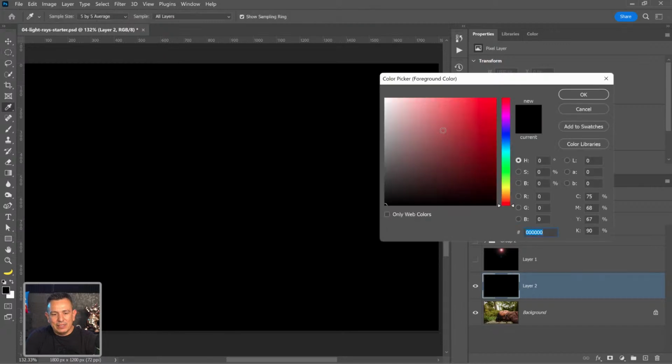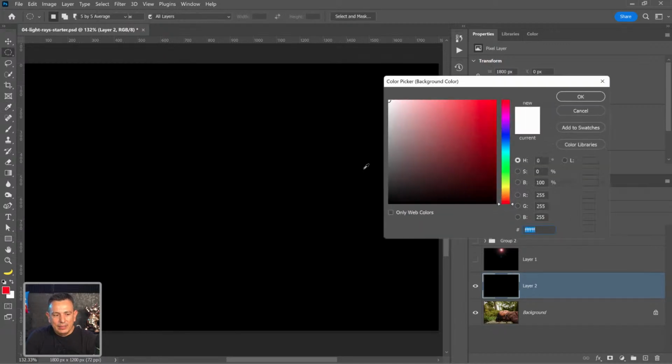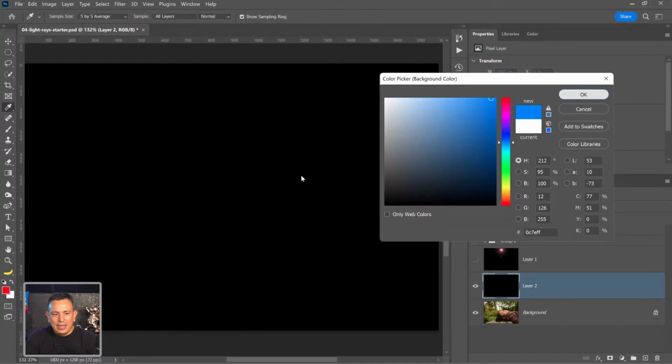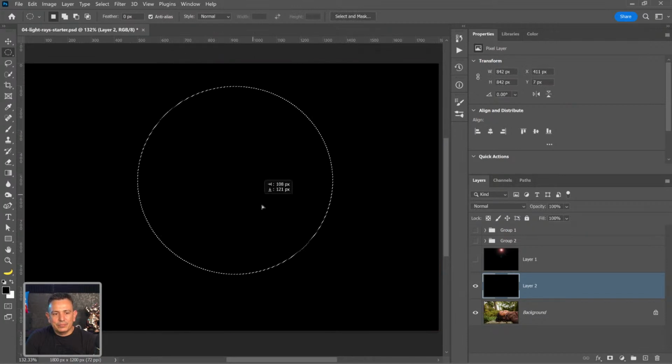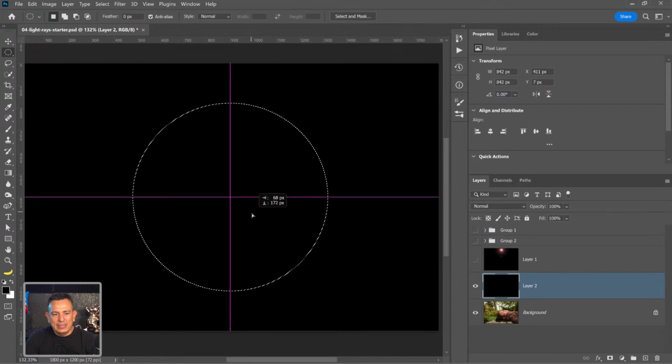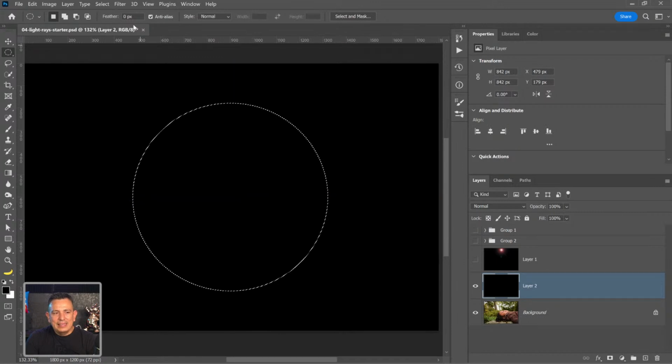And if you have different colors, like maybe red and blue, and you want to get to black and white quickly, just press the D key on the keyboard for the default black and white colors and fill with black. The point is you need a black layer. What I'm going to do now is create a circle like so, and place it right in the center. And I didn't feather the edges. I need soft edges. The reason I don't like to use the feather command is because I don't really know what it looks like.